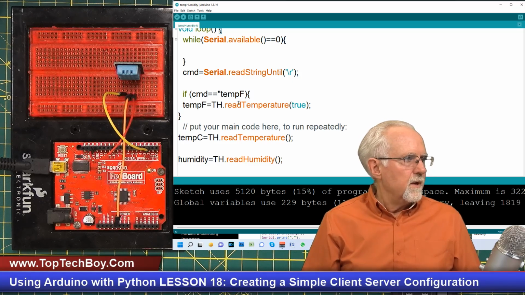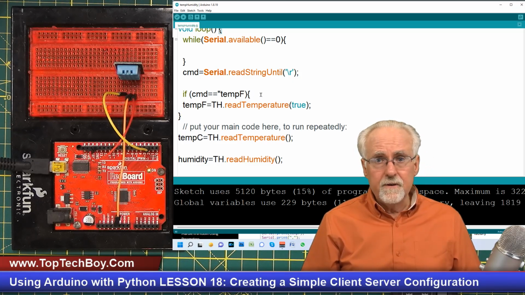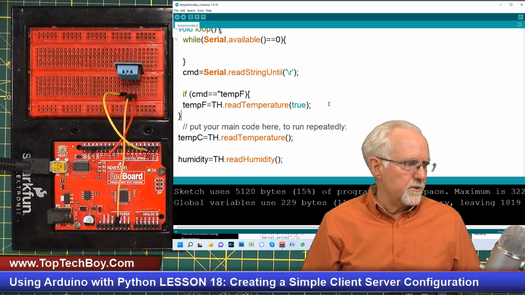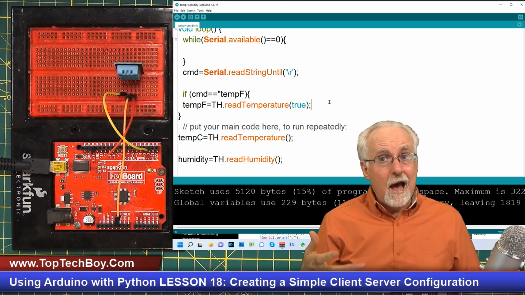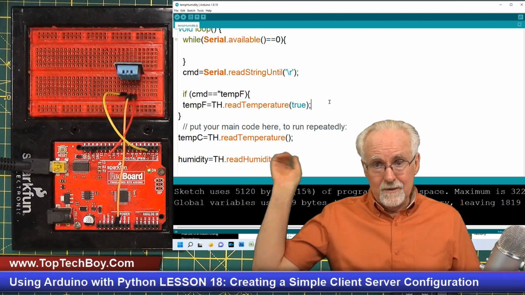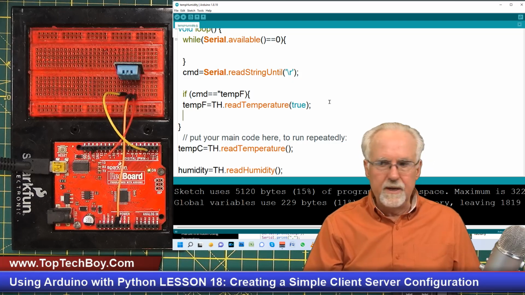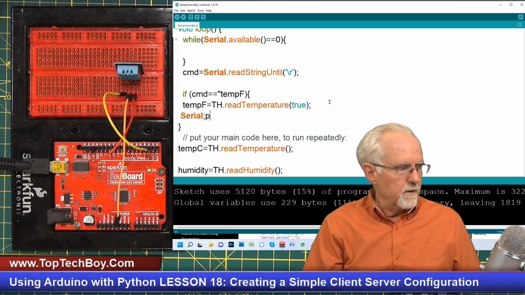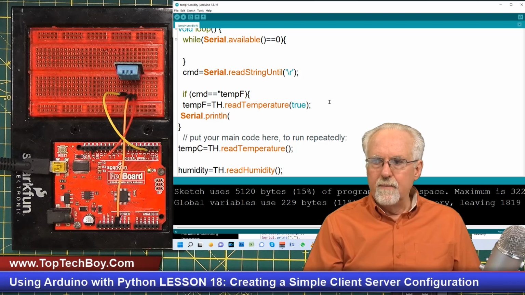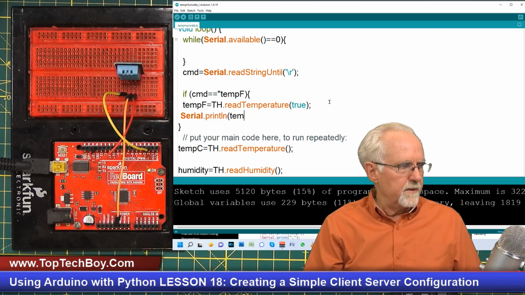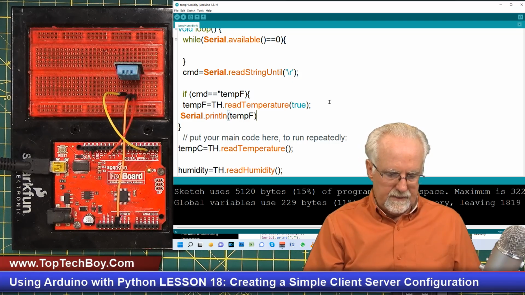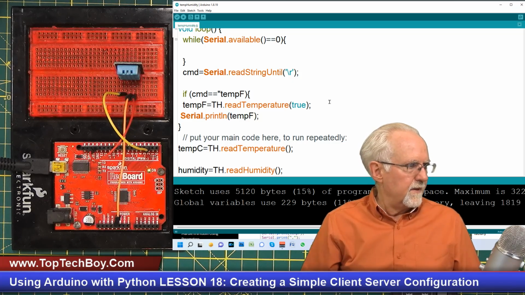Okay, so if the customer asks for temperature, what do I do? I measure temperature. And then after I make the hamburger, what do I need to do? I need to throw it back to the customer. And how do I do that? With a print. So here I'm going to do a Serial.println. And then what am I going to print? I am going to print temp F, like that. Okay, I think that looks good.